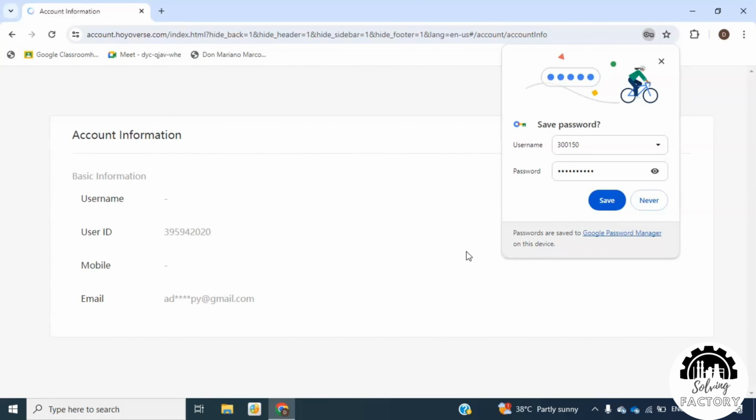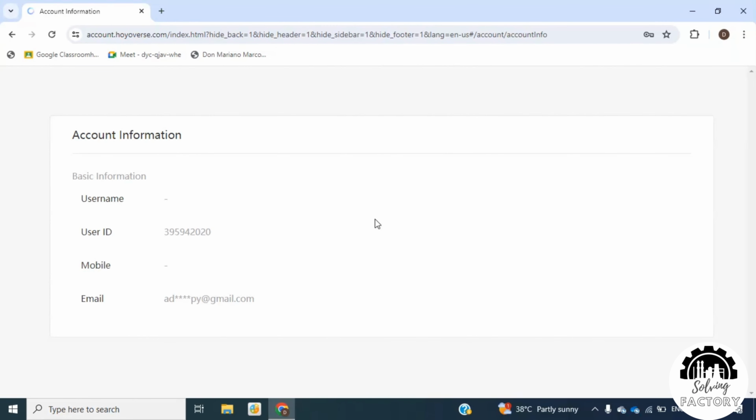You'll receive an email shortly from HoYoverse confirming your account creation. You can use this account for all HoYoverse games, including Genshin Impact. Hopefully, this video has helped you create a Genshin Impact account on your PC.